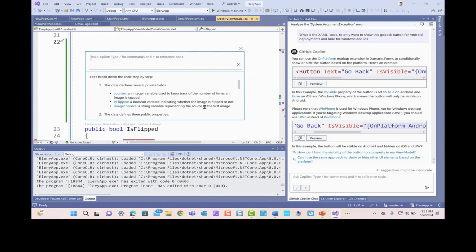And then also you can highlight a section and say, make me a comment as to what this is doing, and it'll go ahead and do that too. It's telling you there's a counter, there's an inflip method indicating whether the image is flipped or not, and the image source property is going to be that. So that's the gist of that one.